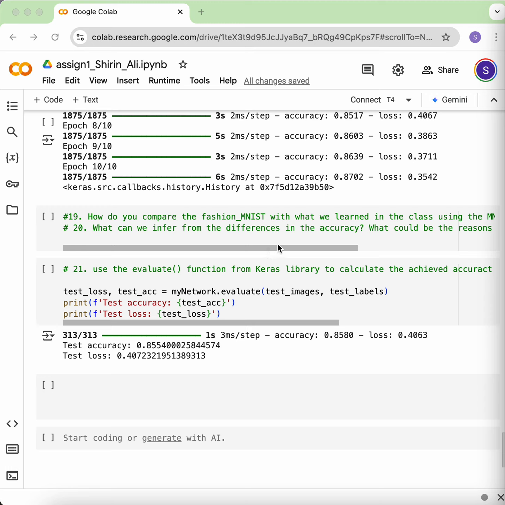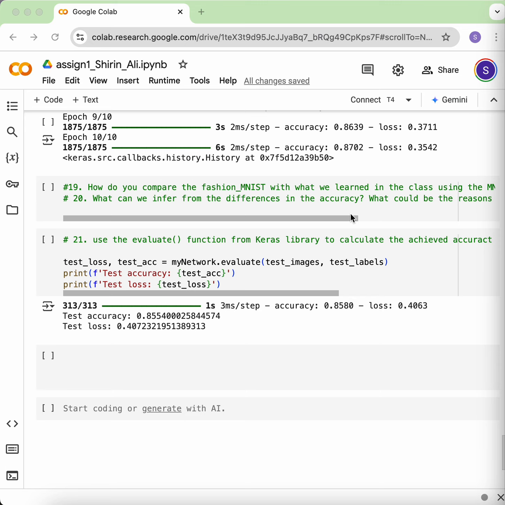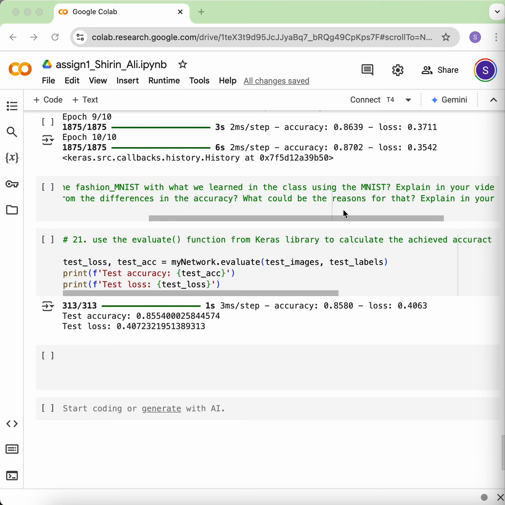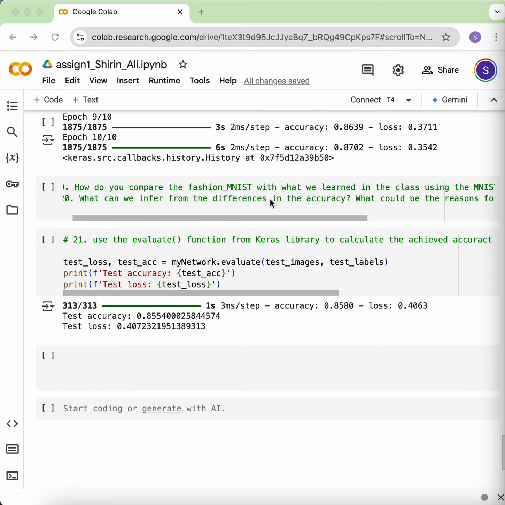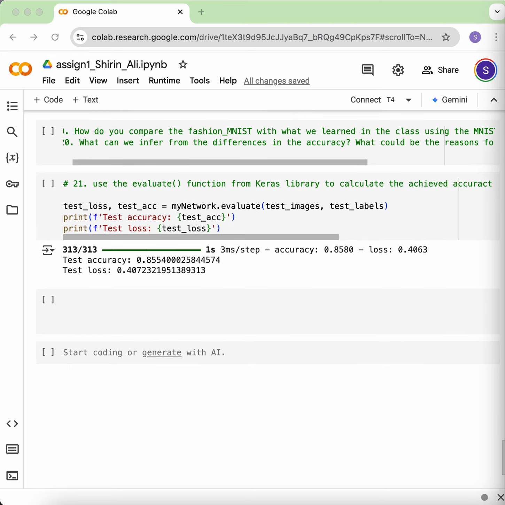And number 20, what we can infer from the difference in the accuracy, and what could be the reasons for that? The accuracy might be lower on Fashion MNIST compared to MNIST because clothing images have more variety and details, while digits are more consistent. Factors like image complexity and class balance can affect accuracy.